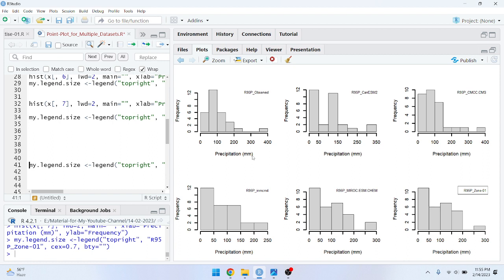These are simple histograms, because on the x-axis there is precipitation in millimeters and on the y-axis there is frequency, and the name of the variable is mentioned here quite obviously. This is for observed data, this is for one model, K and two, and this is for another model, cmcc.cms, and the last one is for, oh, this is a mistaken mention.